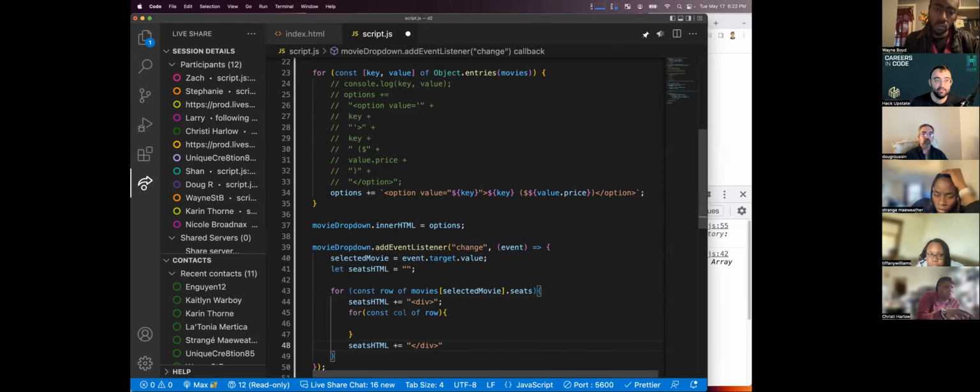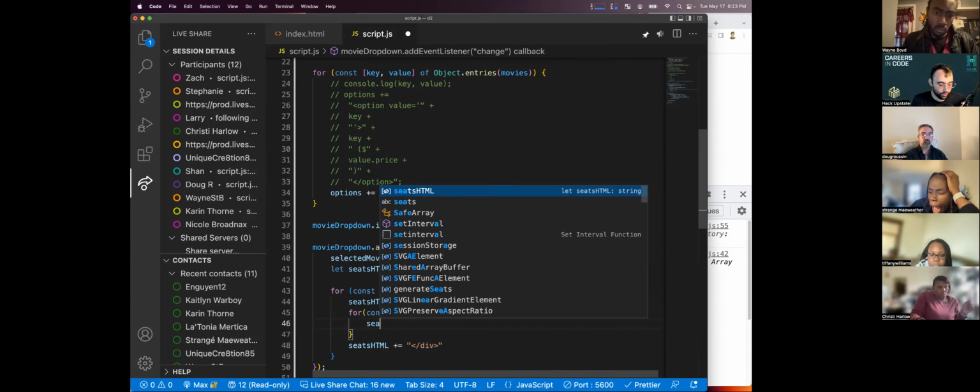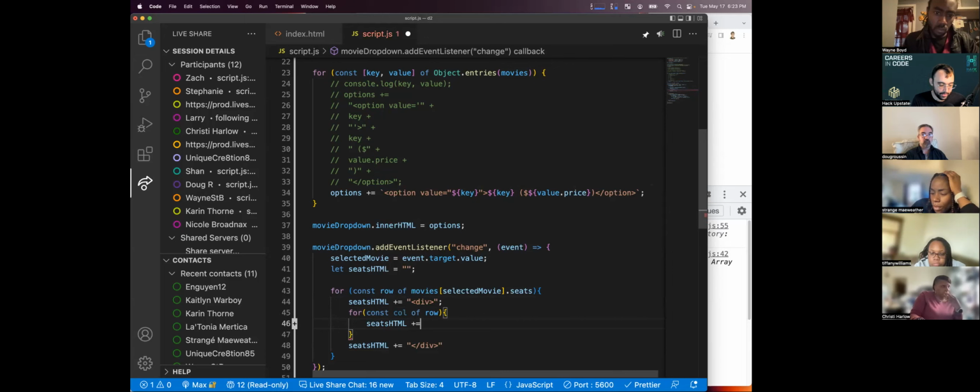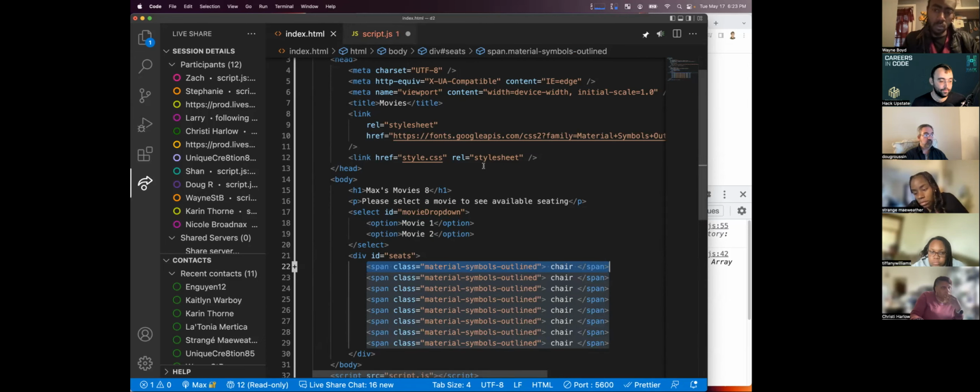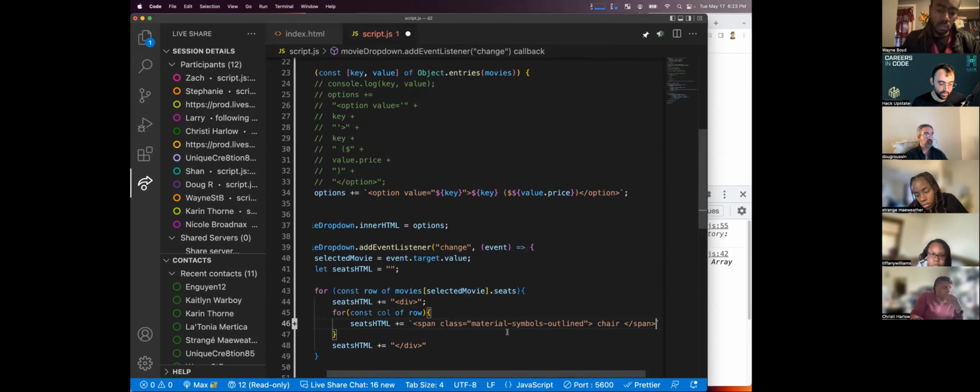Don't worry if none of this is making sense to you. I'm going to add in these 2 more lines. We're going to see it working, and then maybe seeing it working, we'll get things to click over here. So each column is going to be each seat. So what we are going to do is go to our seatsHTML and add our span with the chair. So I'm going to copy this whole span line, come back over here, and add in our chair.